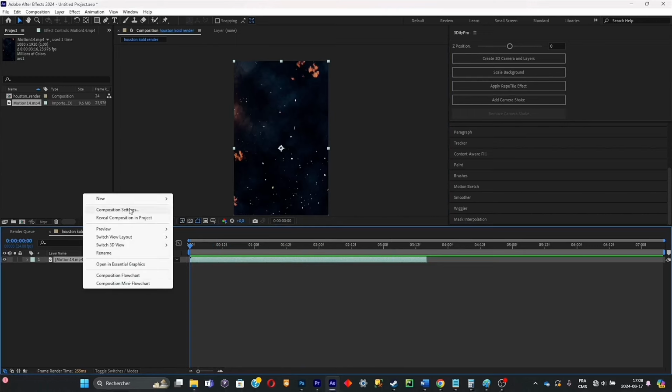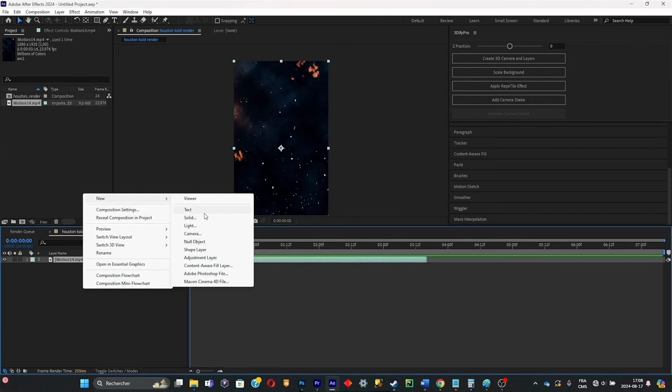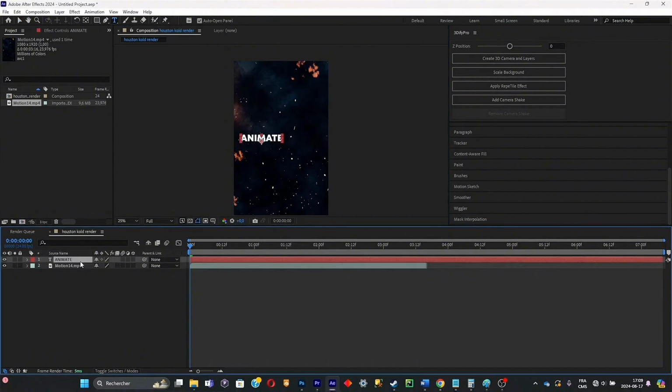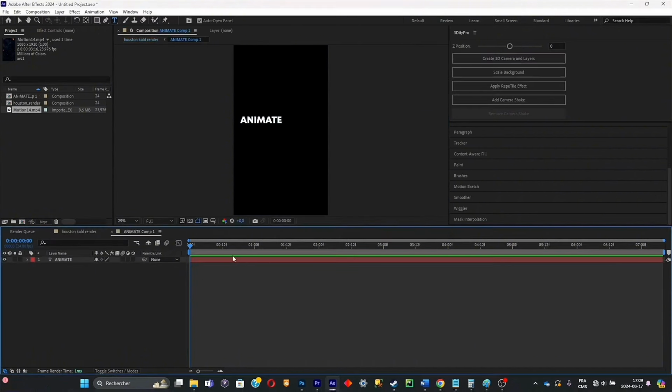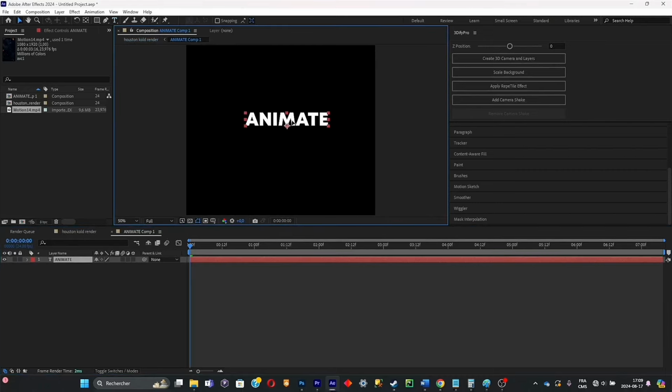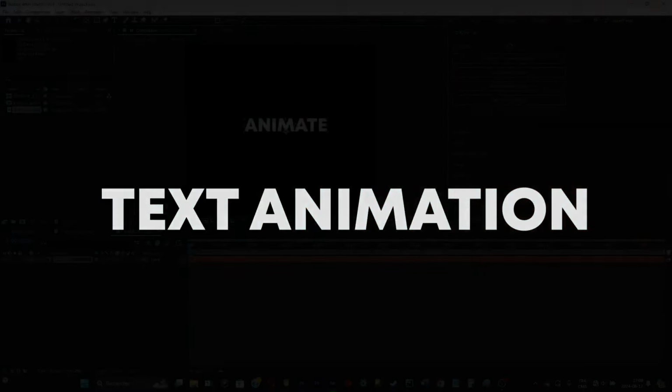So I'll create a new text. Right click on the layer panel, click on new, now click on text, simply click on it. Now you can write whatever you want to write. And now what I'm going to do is simply pre-comp my text by pressing Ctrl-Shift-C. This will make our task easier in the future. Alright, now in this pre-composition I'm going to simply animate the text.